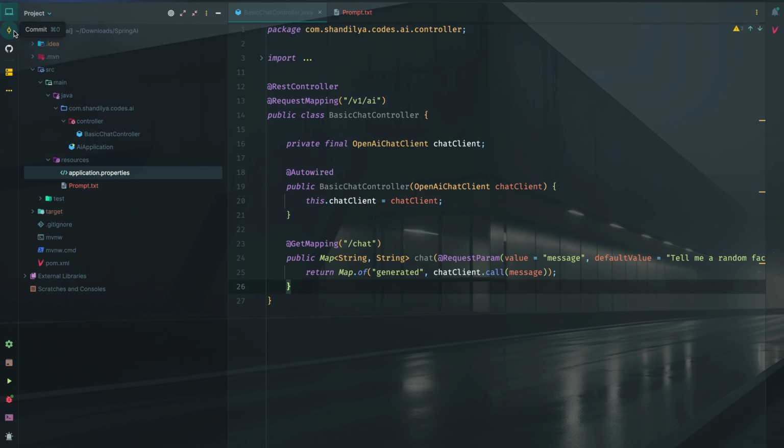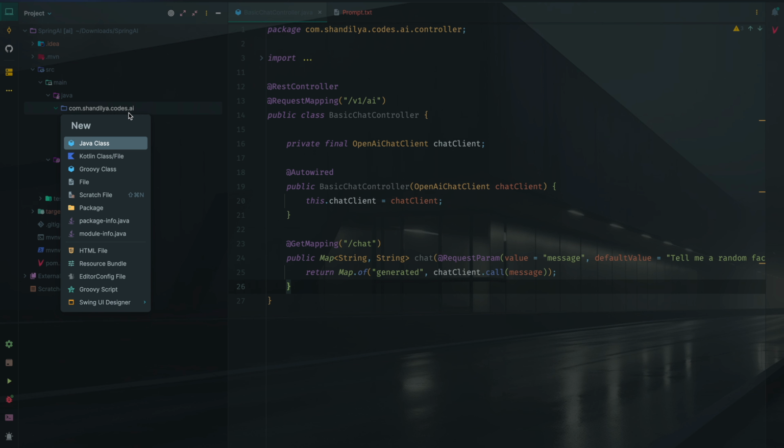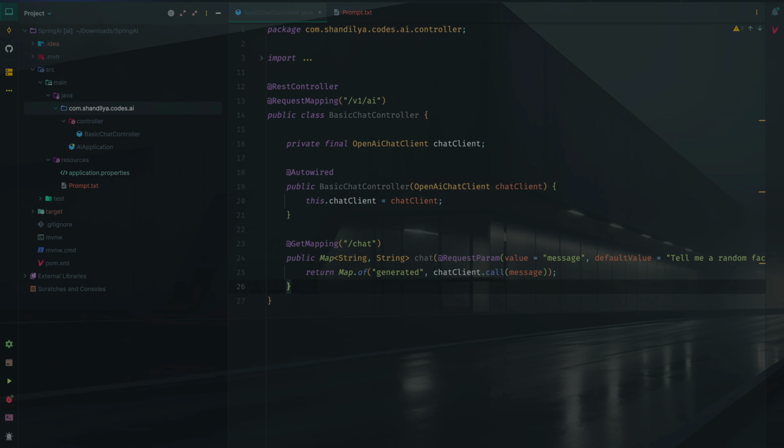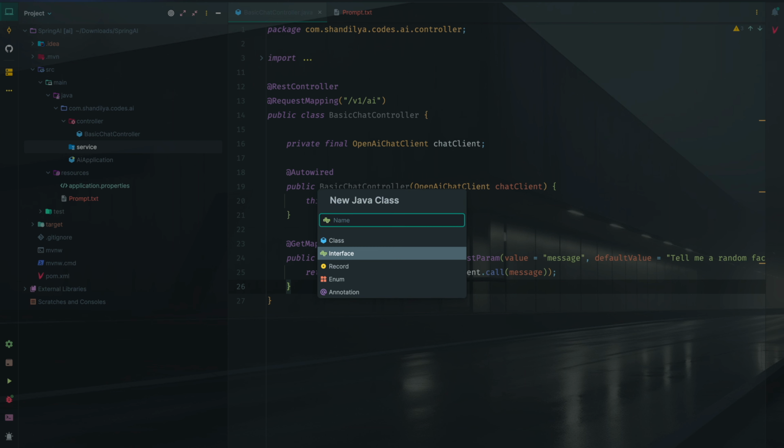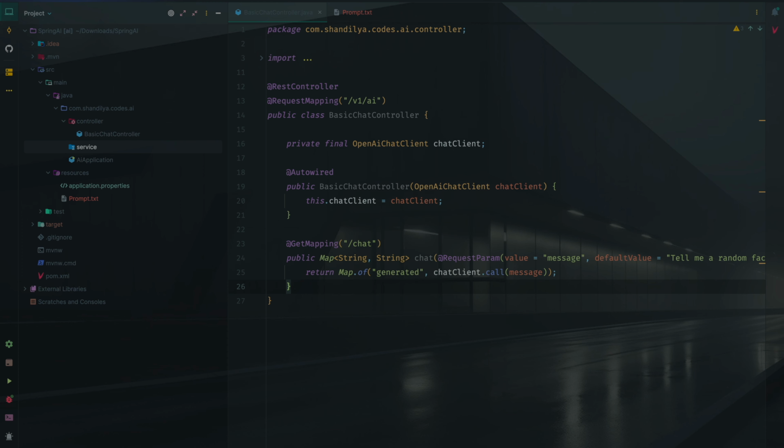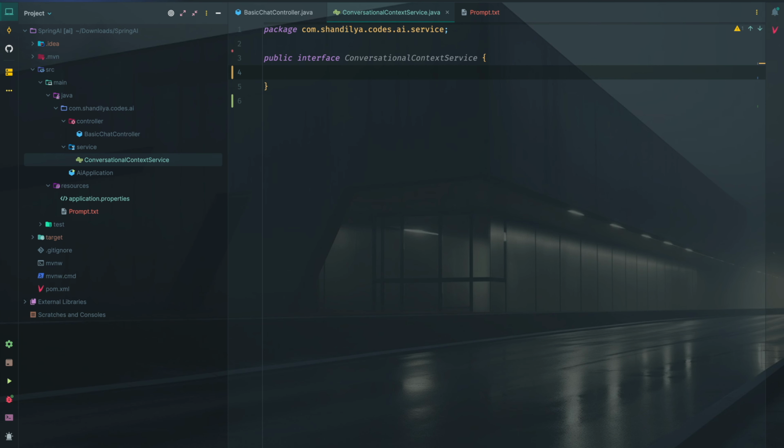In order to build this functionality, first we will have to create a different controller, and in order to support that controller, we will also create certain service classes. So let's start with the service class first. Let's have this package in place, call it service, and in this one let's create the conversational context service. Let's have it as an interface and call it ConversationalContextService, and it will contain two methods.